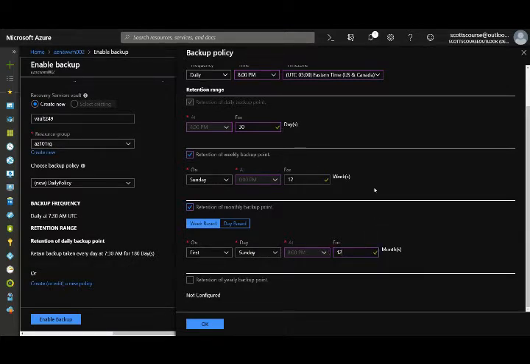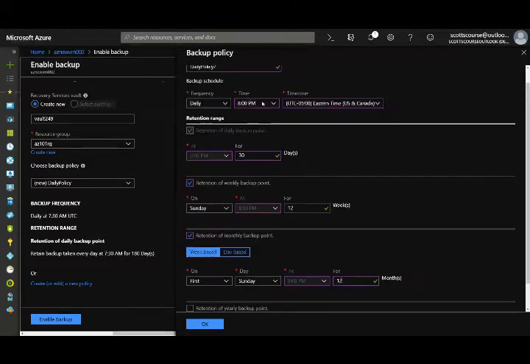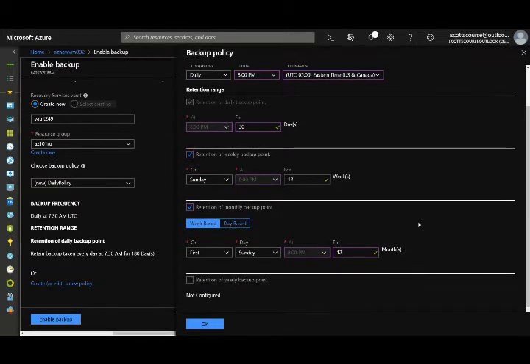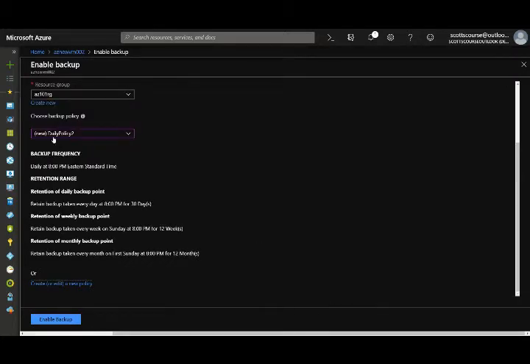Okay, so now we have just one backup a day that's happening, and we're going to retain different levels of them. Okay, and then I won't set up the yearly backup. So I can say OK to this. So now we have a daily policy that has daily, weekly, monthly backups that are retained.